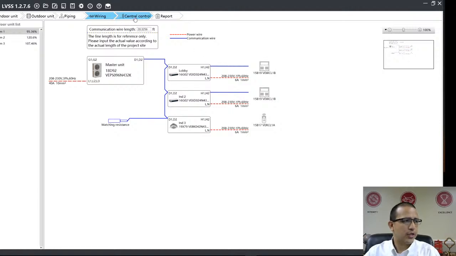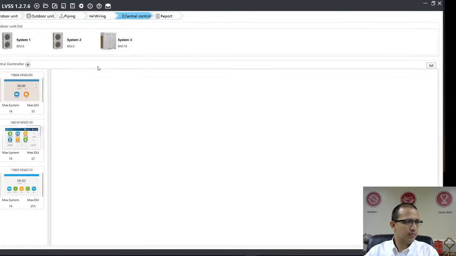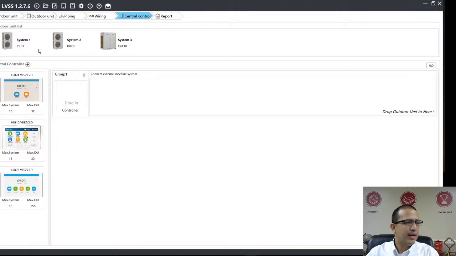So I'm gonna go to central control. So I have 3 systems and I wanna add a central control for my 3 systems. So I'm gonna add a system. Central control, I click on the plus. Now I'm gonna drag my 3 systems that I wanna integrate with my central control.